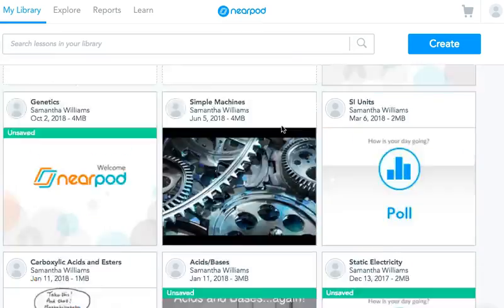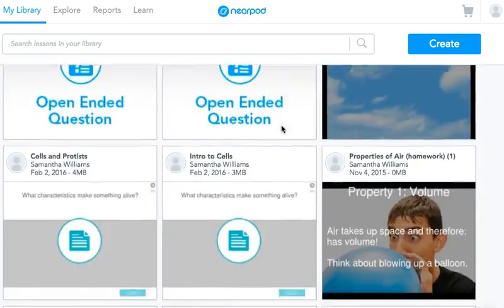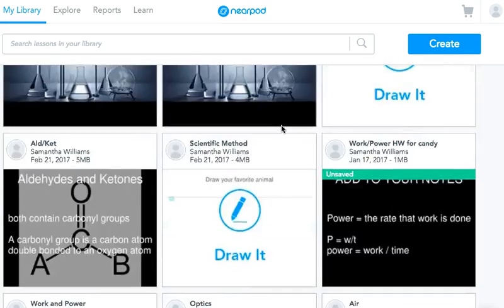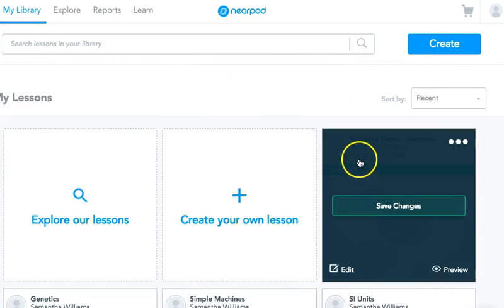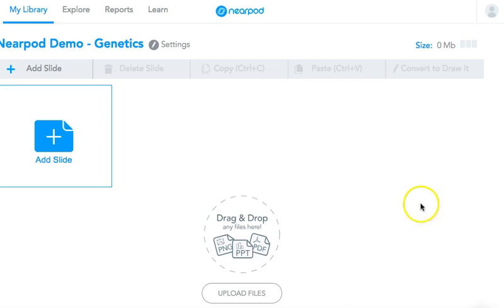I would go to my library, and you can see I have many lessons I've developed with this in physics and chemistry, middle school and high school. And we're going to create one today. I actually already created one for this. It's just the shell of one. So I'm going to jump into that and go into edit. Okay, and it's blank right now.